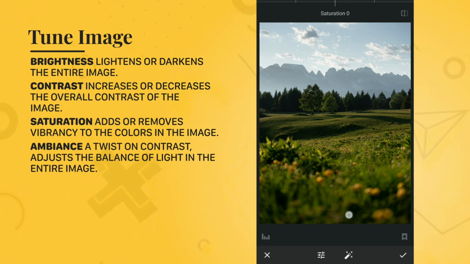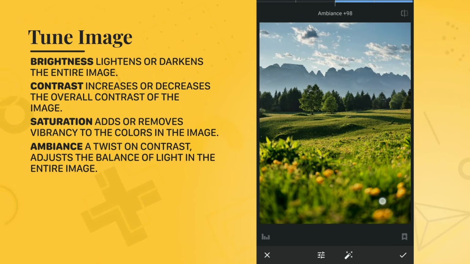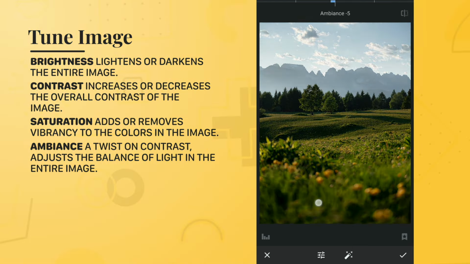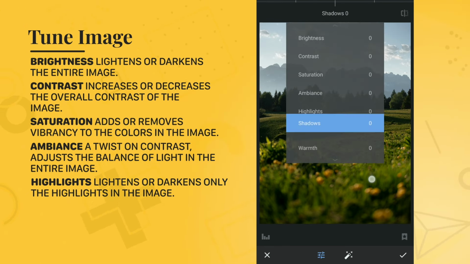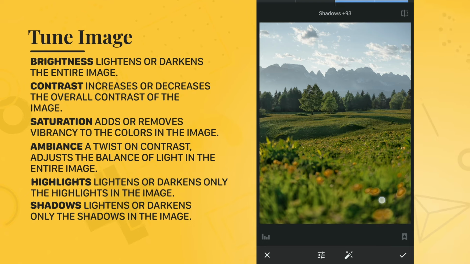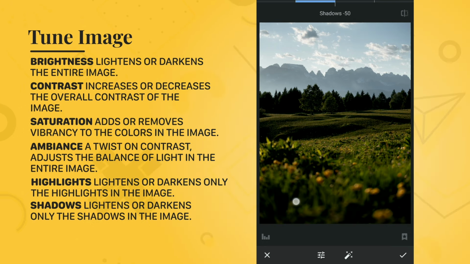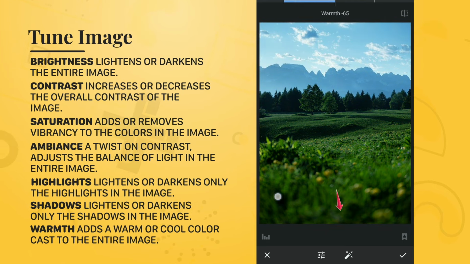Moving the ambient slider to the right enhances the overall atmosphere of the image to quickly pop the image. Highlights lightens or darkens the brighter parts of the image. Reducing highlights is useful in getting more details from the brighter parts, for example, the sky in this image. Inversely, shadows lightens or darkens the darker parts of the image. With the warmth slider, orangish tones can be added. Swiping towards the left adds bluish tones.